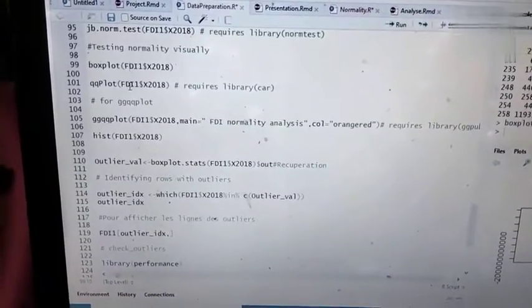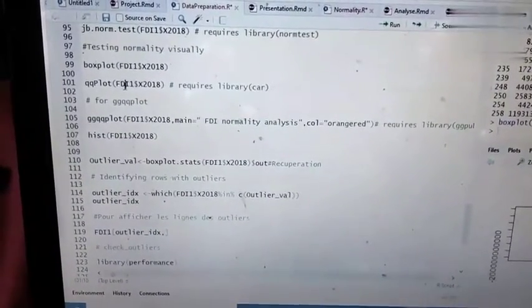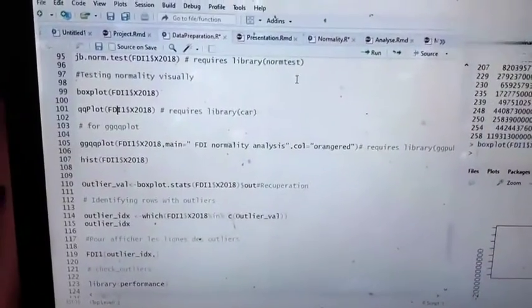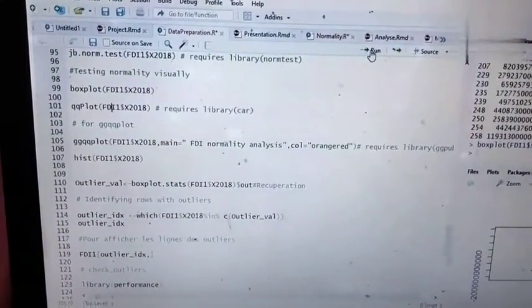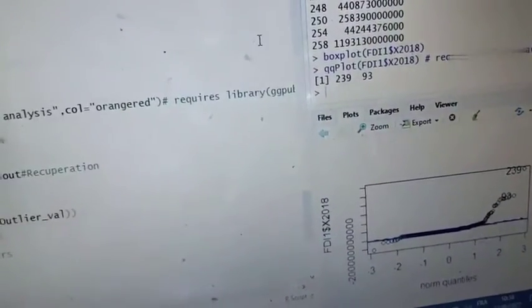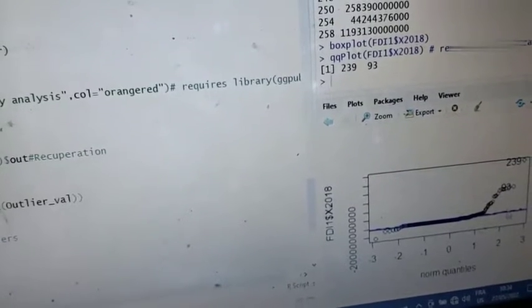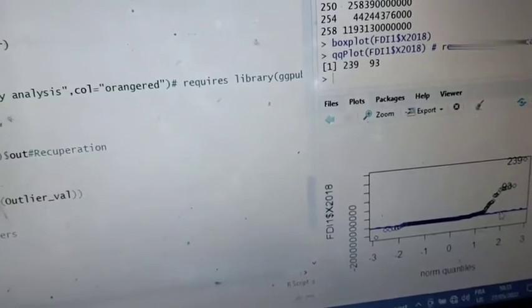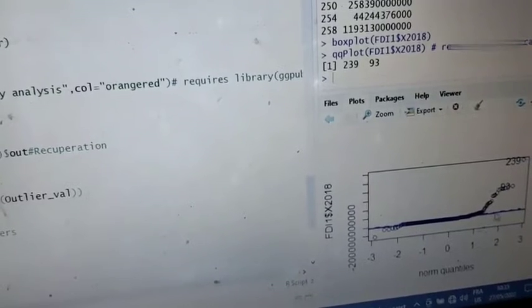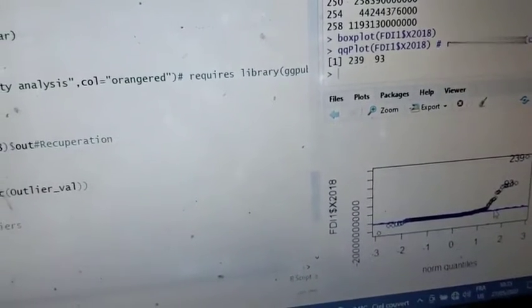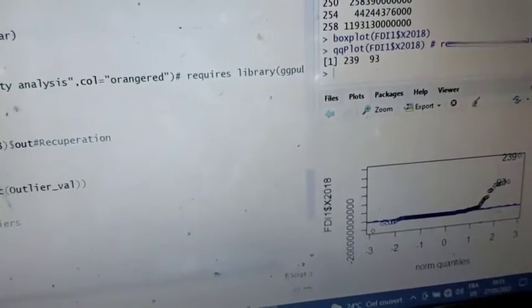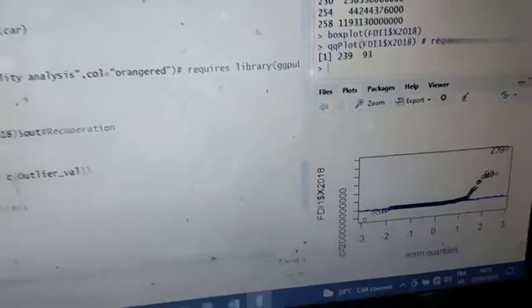You can run also this one. This is another test. I run it here. Remember, I'm testing normality. Now you see the results. Here you see there are some observations which are far from this line. Normally, if data were normally distributed, all observations would be aligned near this straight line.